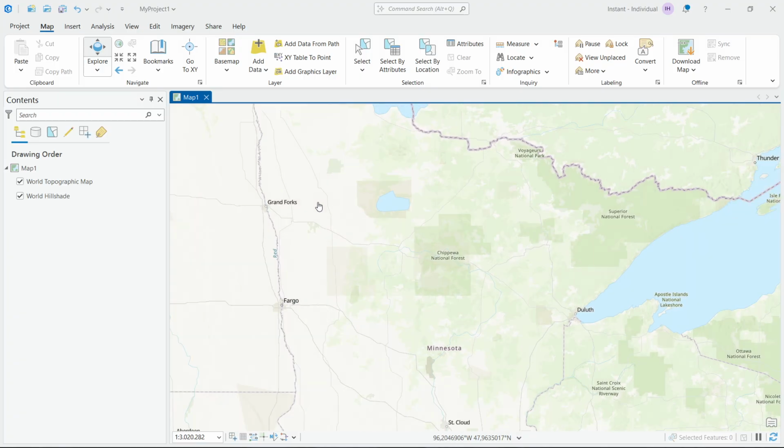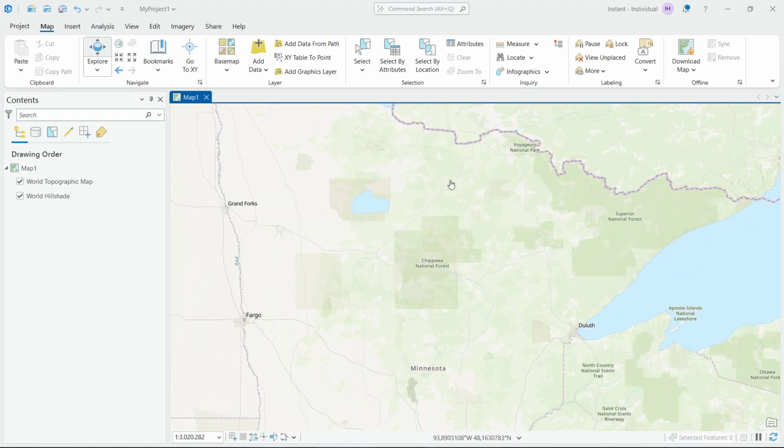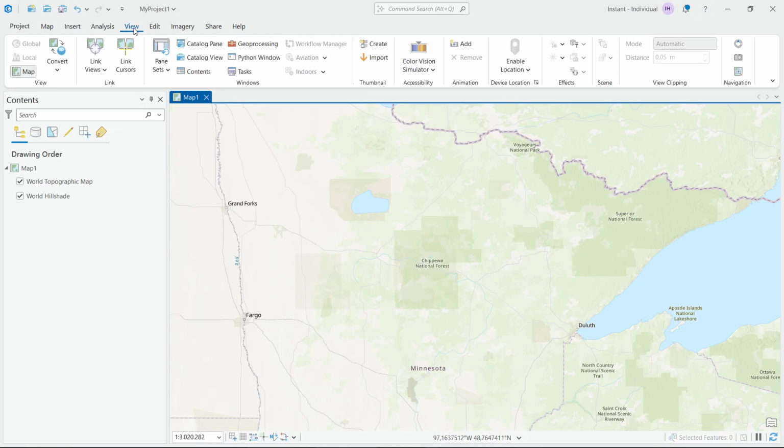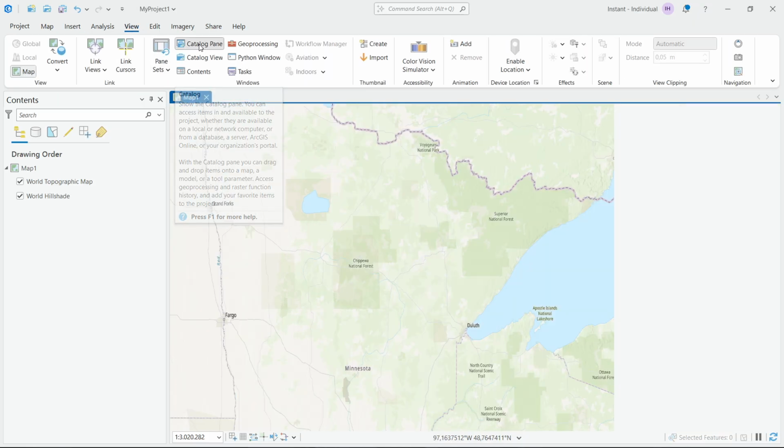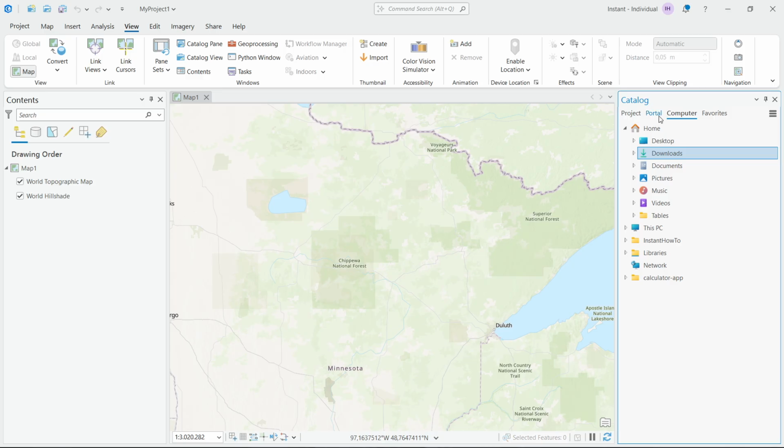The first thing you have to do when you have your map open over here, you want to go up top and go to your catalog pane. You can find this inside View, and here it says Catalog Pane, and you want to click on it. Now from here, you want to go to Computer or whatever you want to select, and we're going to first create a new shapefile.